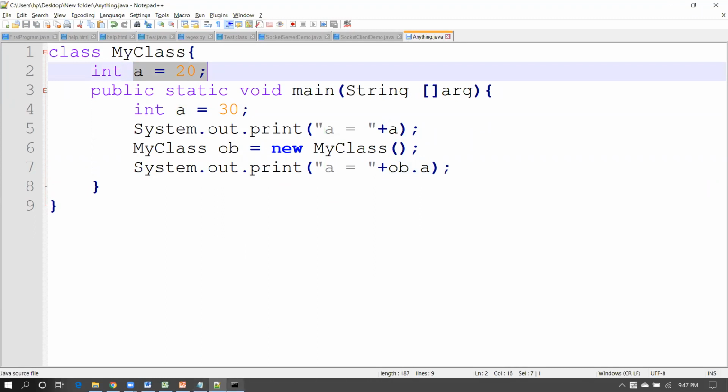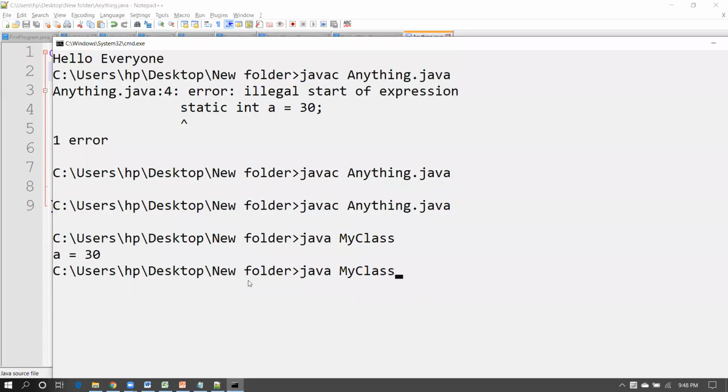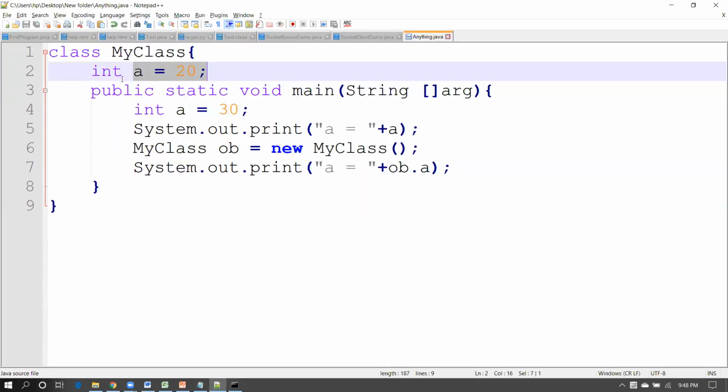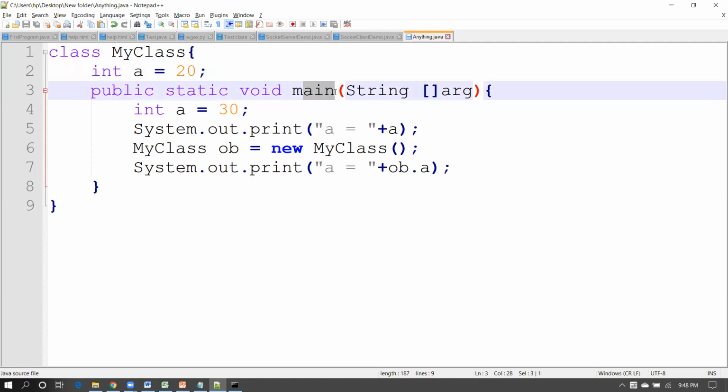Good. If you want to see, you can see it. That is a is equal to 30, the first statement, and a is equal to 20, the second statement. So if you want to access a variable that is declared inside a class into the method, there is one more concept, but I will tell you later. You need to create an object, and after that you will be able to access it. I hope this one is clear.